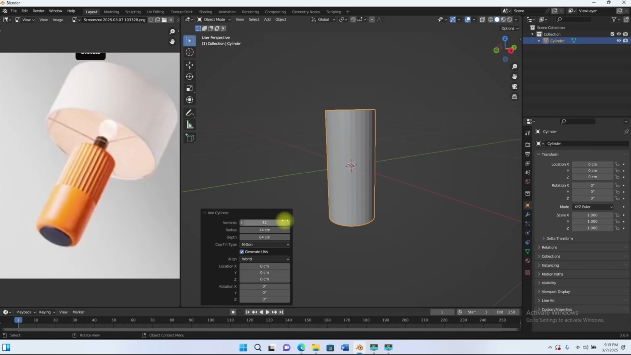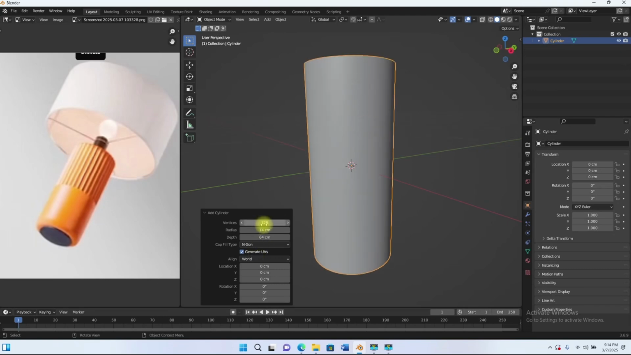Then for the vertices, I'm going to increase this, just multiply this by 4. And then I have 128. And then minus, trying to get an even number. And at the same time, I do not want to have too many segments. I think 96 is fine for me because looking at what we have, I'm going to have very tiny stuff here.